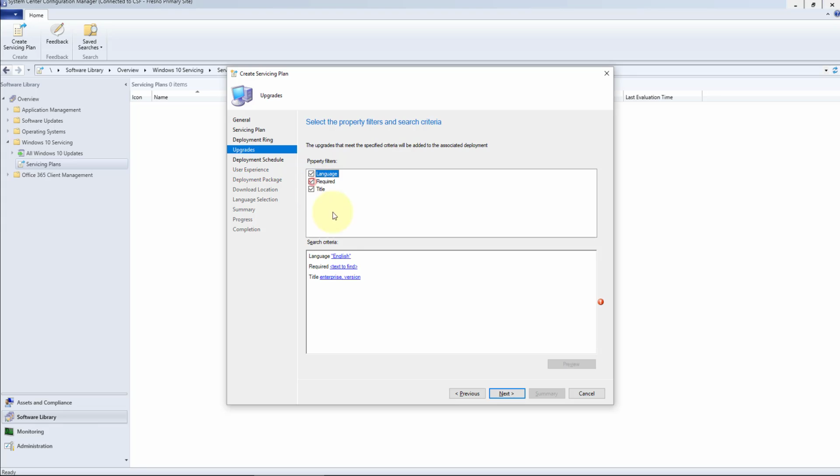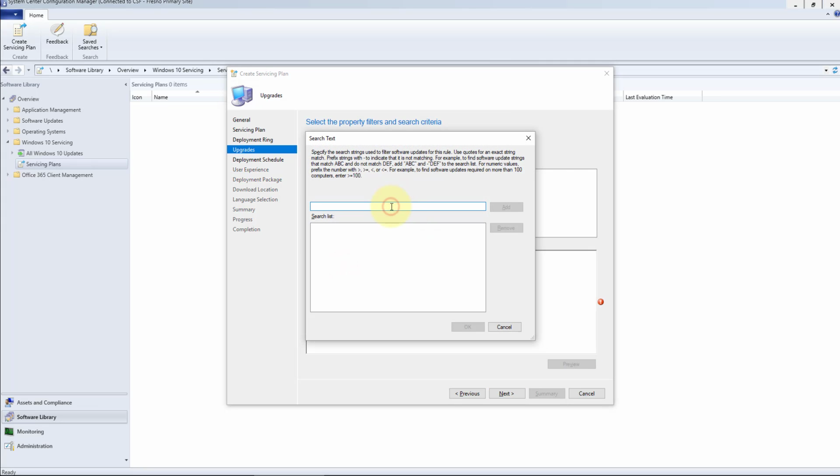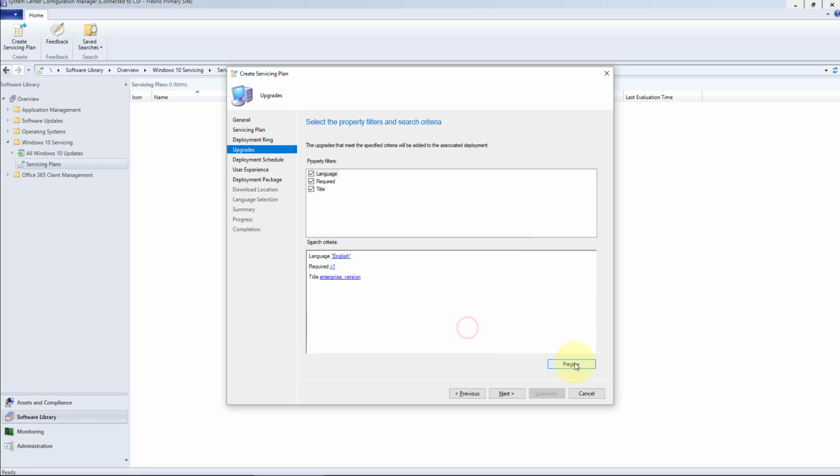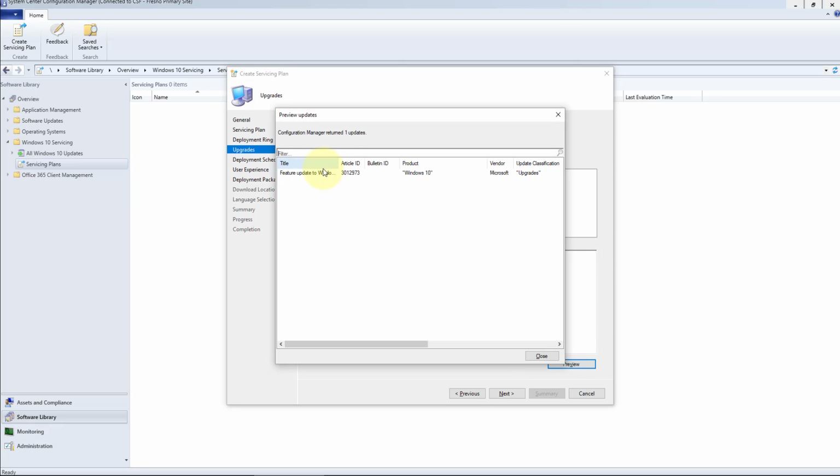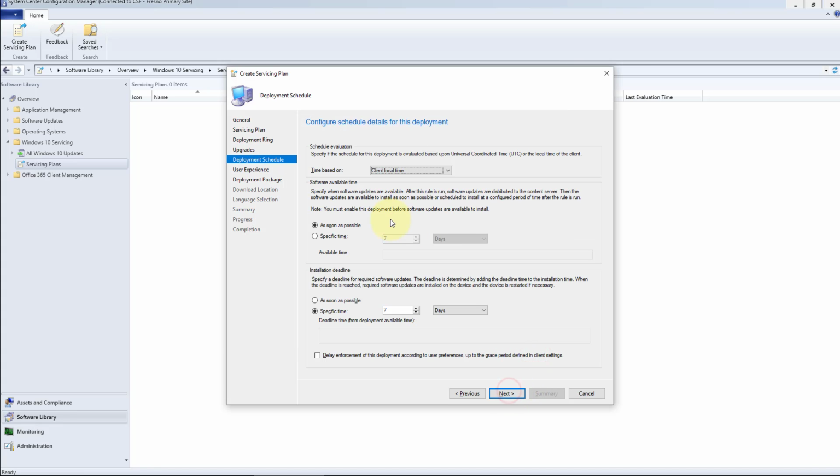If you want, you can also say anything that is required greater than 1, which will grab the exact one that we're looking for. And when the next version comes out, it will also grab that. And again, that required field is 802 machines require this update. Go ahead and hit next.